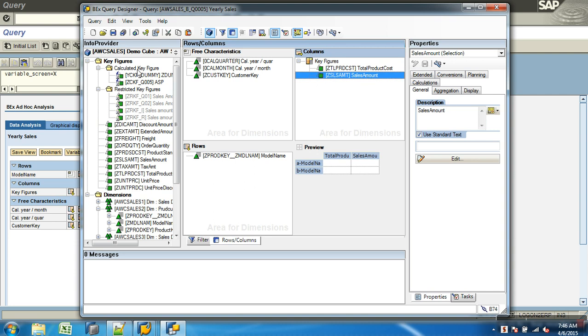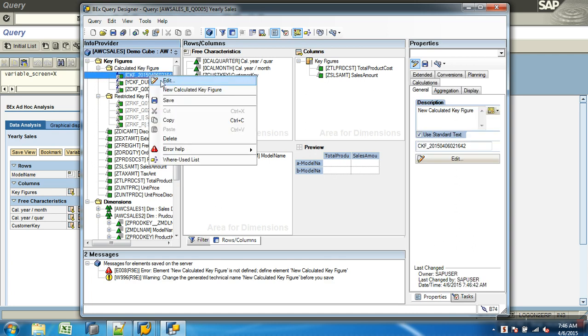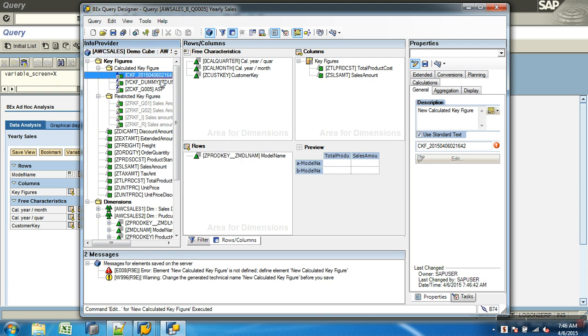So then what I'll do? New CKF. In real time it looks complex, and this is how it becomes complex when you write if conditions.